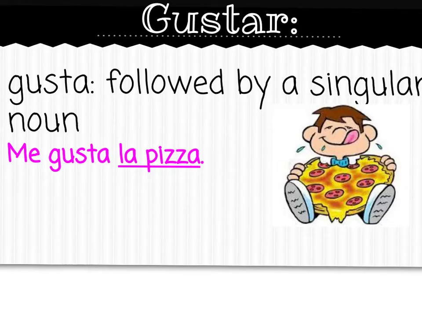Now, even though in English I might just say, I like pizza, in Spanish you have to have your article. You have to have your article in Spanish when you use nouns.